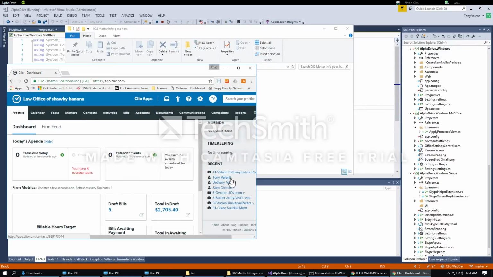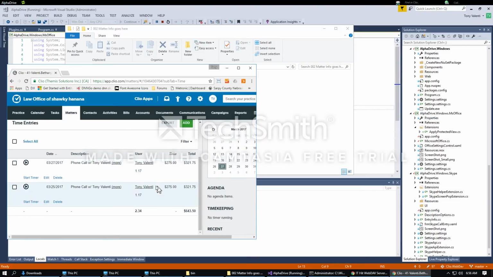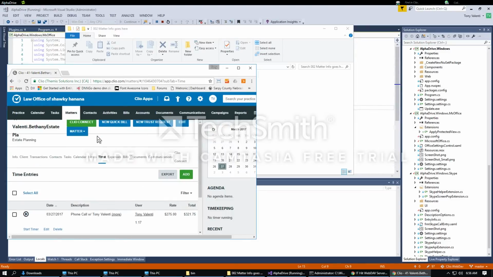Now I can go ahead and I can pull up the estate plan, and I can go over to time, and boom, I can see my phone call here with the client on this, and you can see that it automatically recorded the time, it billed it, all that kind of stuff. I don't have to worry about any of that. It also put notes on the account.